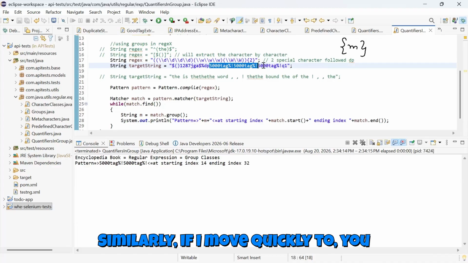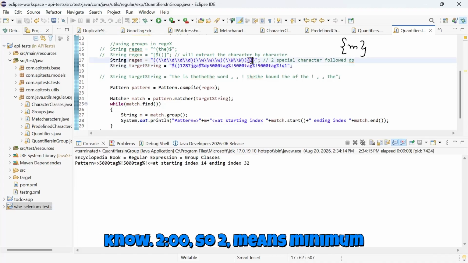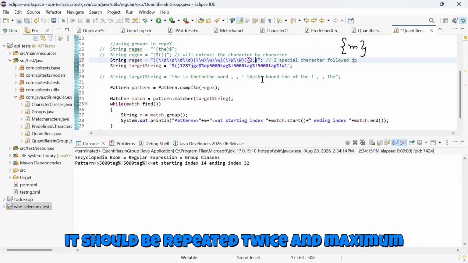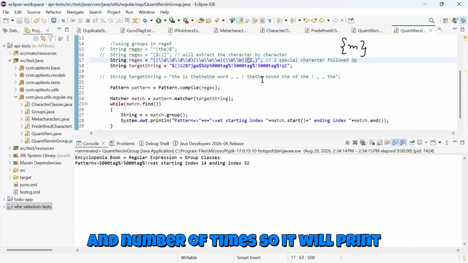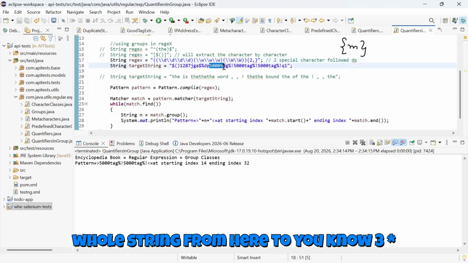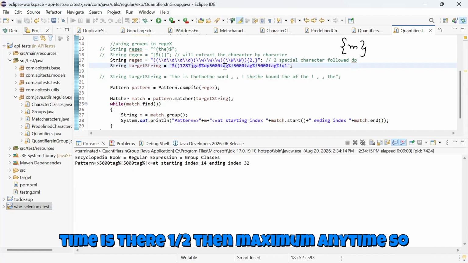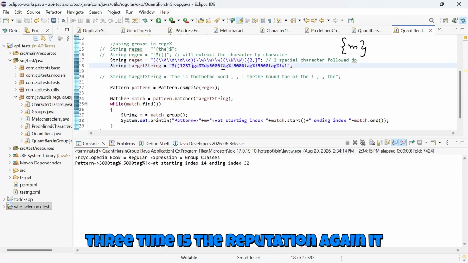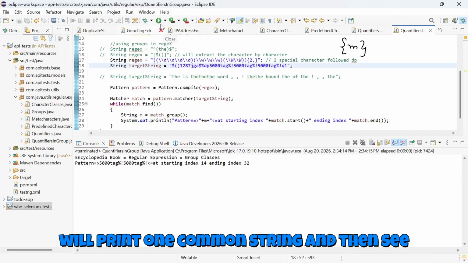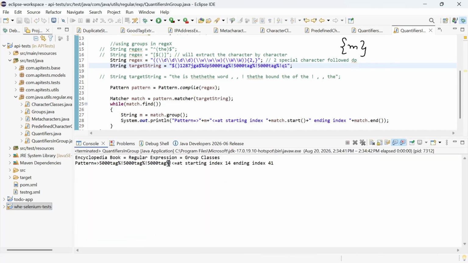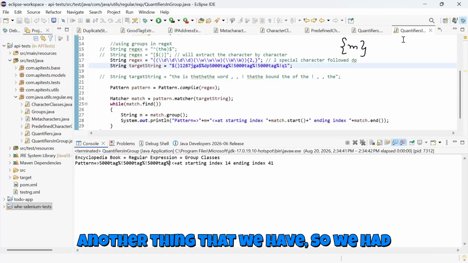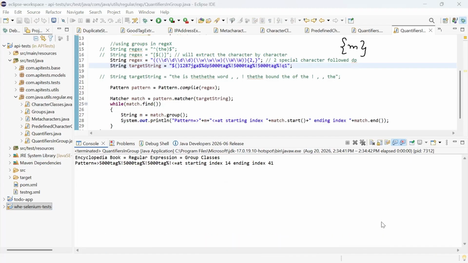Similarly, if I move quickly to 2 comma, so 2 comma means minimum it should be repeated twice and maximum n number of times. So it will print the whole string, 3 times 5000 tag it will print. So minimum 2 time is there, 1 2, then maximum anytime. So 3 times is the repetition, again it will print one common string. Another thing that we have, we had discussed this also, m comma.